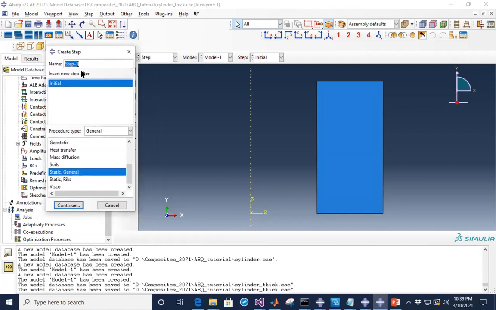Then it asks us to name the step, and it has these different procedure types. So let me first go ahead and name the step. Because we're going to apply a pressure, I'm going to call the step pressurize, because that's what we're going to do to the cylinder.